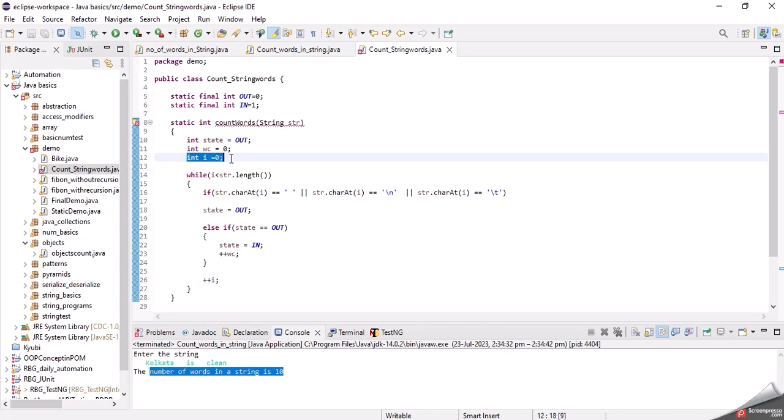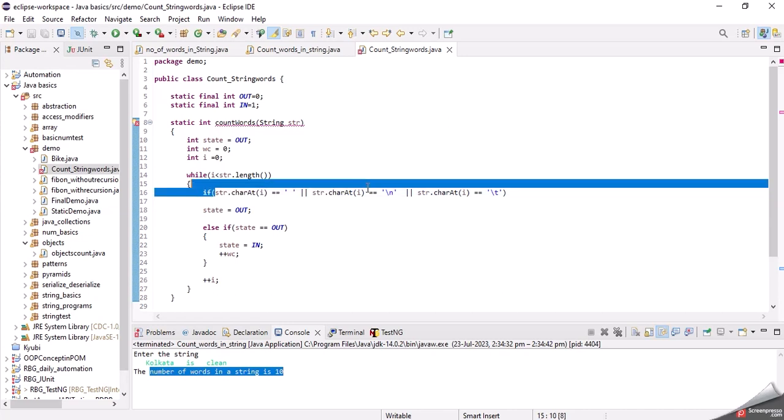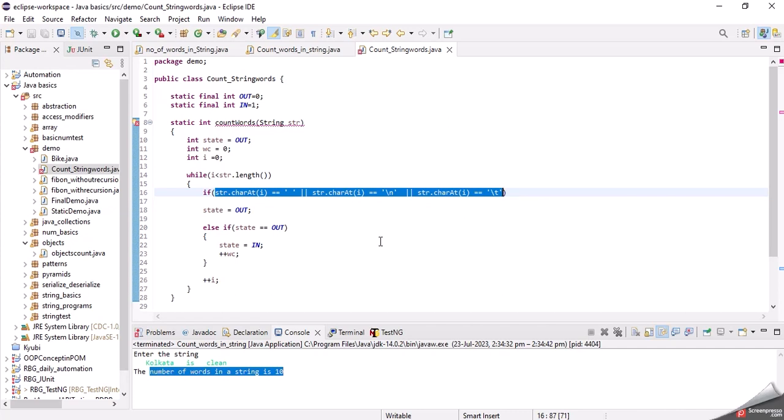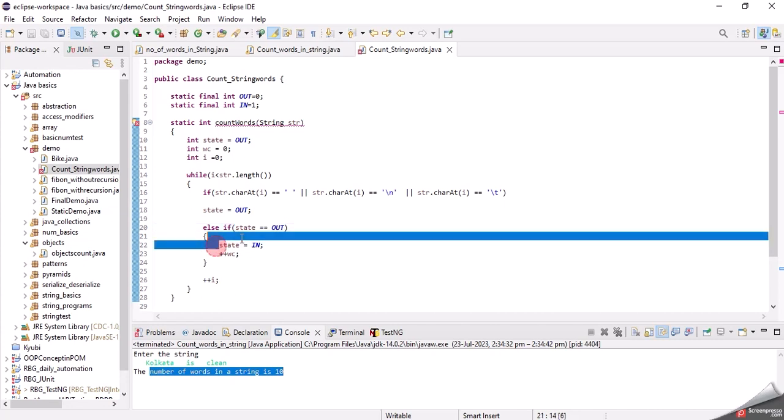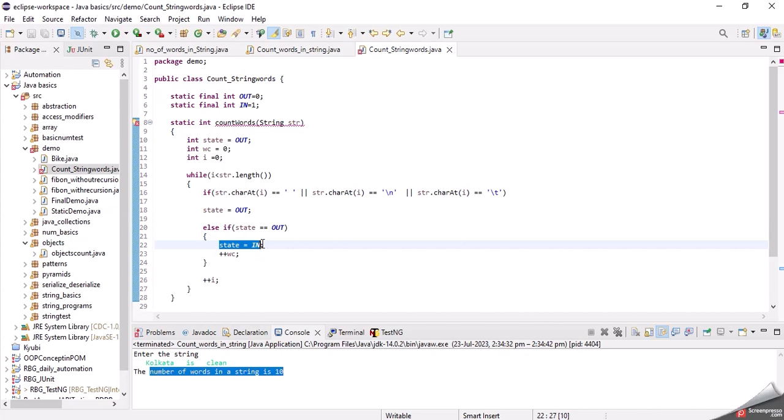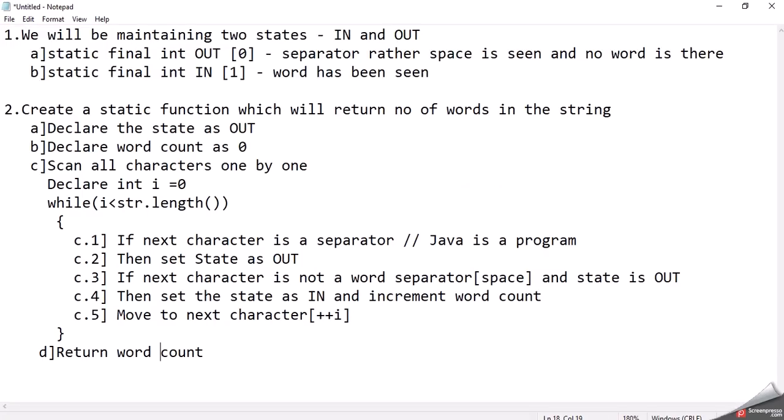So from i equals 0 till i less than string length, anywhere if there is a space at the current character, character at i, or if there is a new line, or if there is a tab, my state will be out. And if my state is currently out, then my state value will change and I will be increasing my word count, okay?